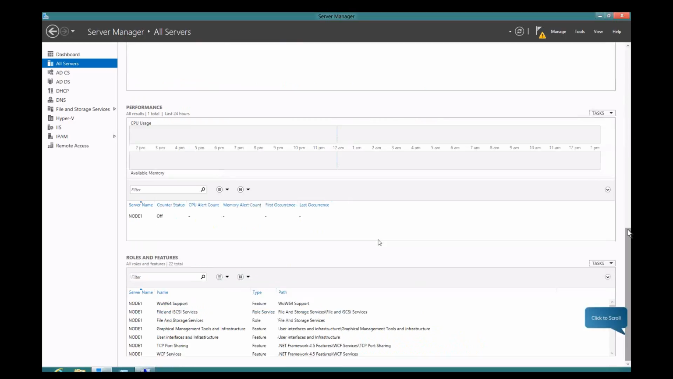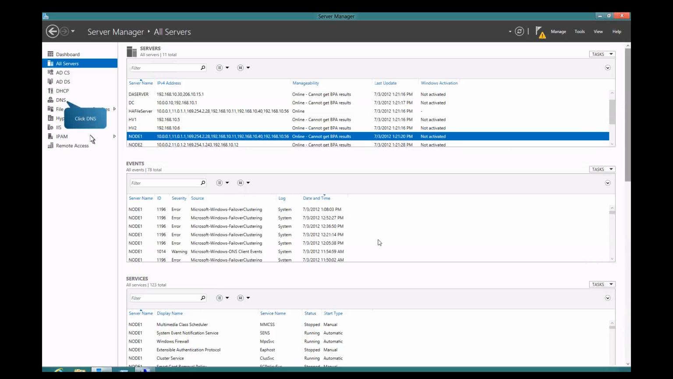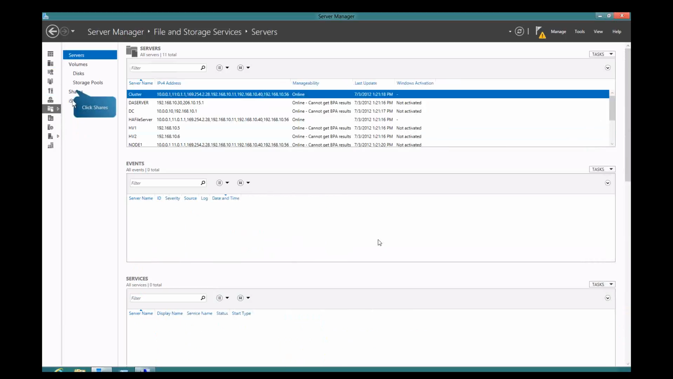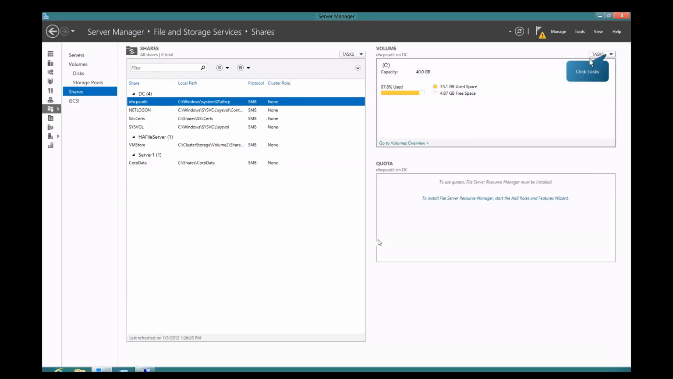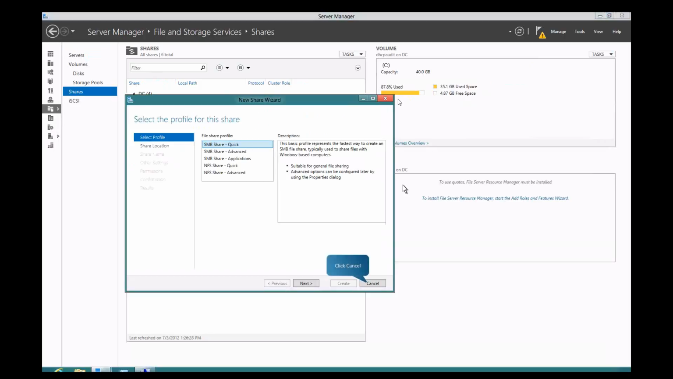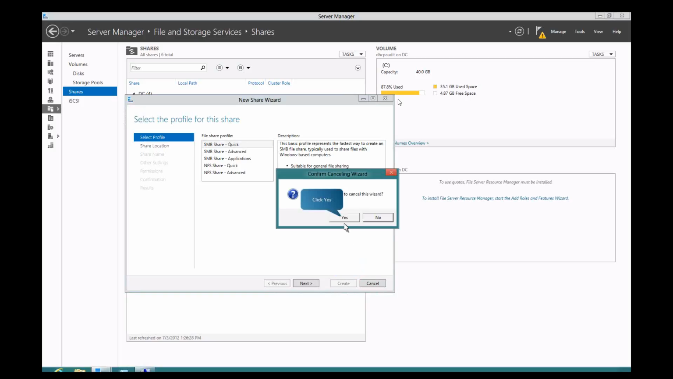I have different nodes. I'm checking my performance. Now I would like to check my DNS. It's online, but I can't get some results back. I would like to check my shares. Hey, look at my shares. It also shows how much free space I've got. I can just create a new share straight from there. I can do many different tasks.